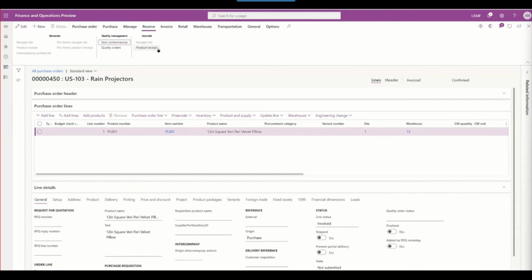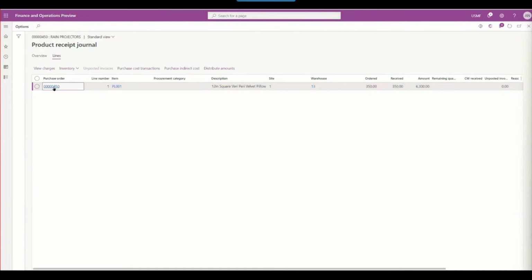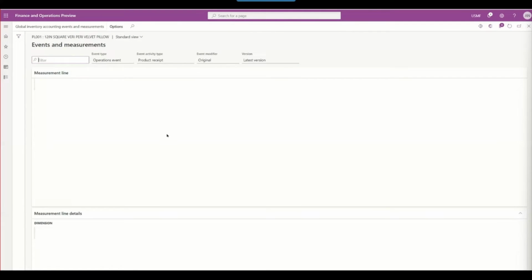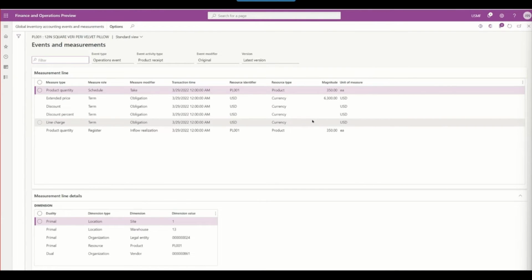To view what occurs on the product receipt, we're going to navigate to the product receipt journal, and then we'll go to the product receipt journal lines and select the line that we want to view. Then we'll click inventory and events and measures. On the purchase order product receipt, the event that occurs is that product receipt we see up there. And here on the events and measures screen, we can see the product quantity has been recognized, as well as the actual price of the transaction at $6,300 US. So this is recording the details of the purchase receipt that occurred.